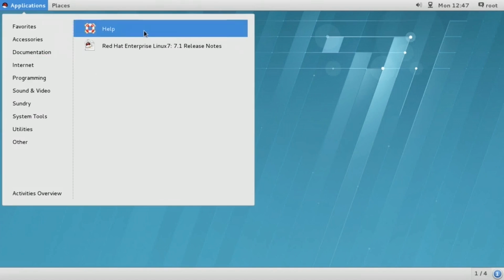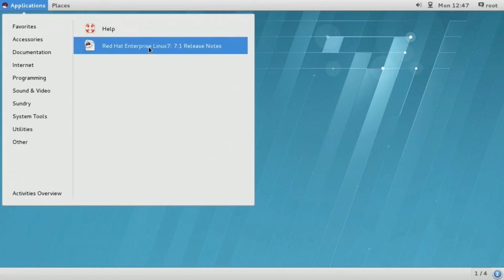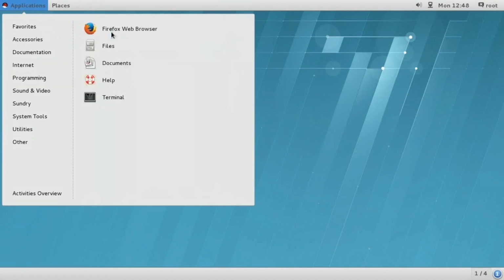I can choose Help if I want to learn how to do something in the Gnome desktop environment, or I can view the Red Hat Enterprise Linux release notes where I can get more detailed documentation related to things like configuring storage or a VPN. I'll begin by clicking Help.